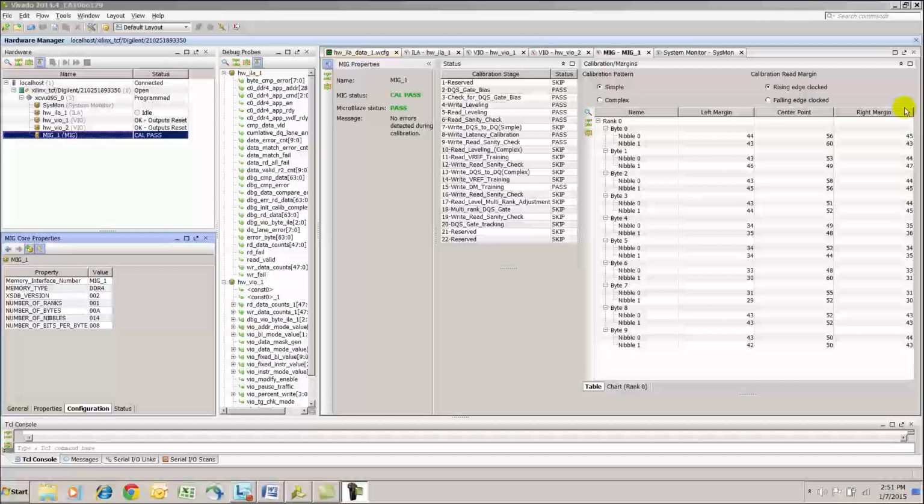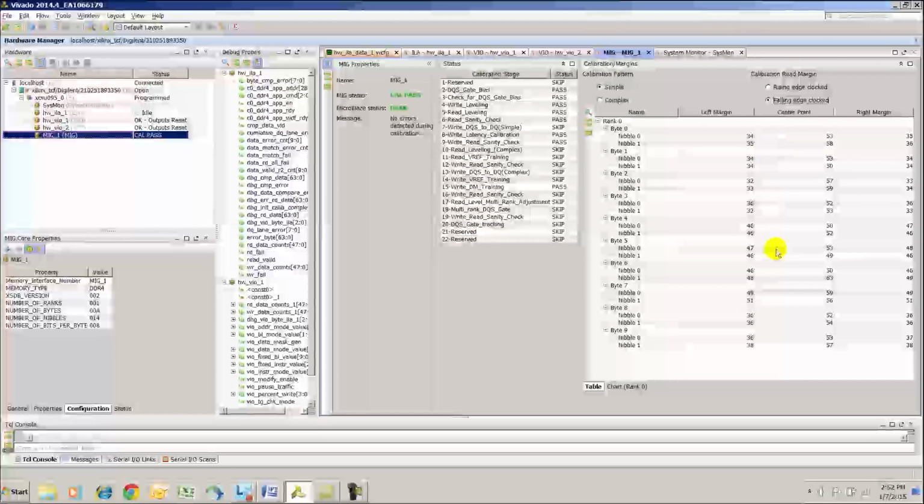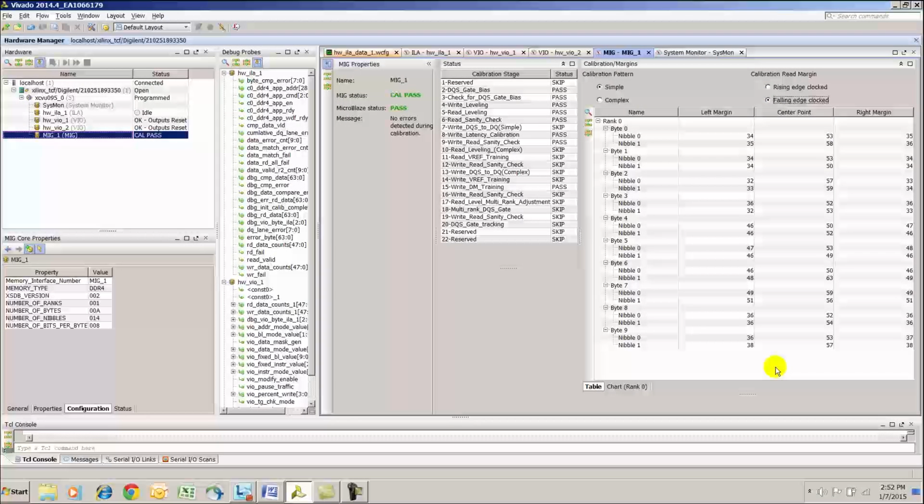You'll observe some variations in the margin across nibbles and bytes, but data shows consistency in terms of centering the DQS to the data valid window, as well as substantial margin for both setup and hold time. You can change the table display from rising to falling edge and observe similar results. Additionally, for a more graphical display, we have this chart option as well.